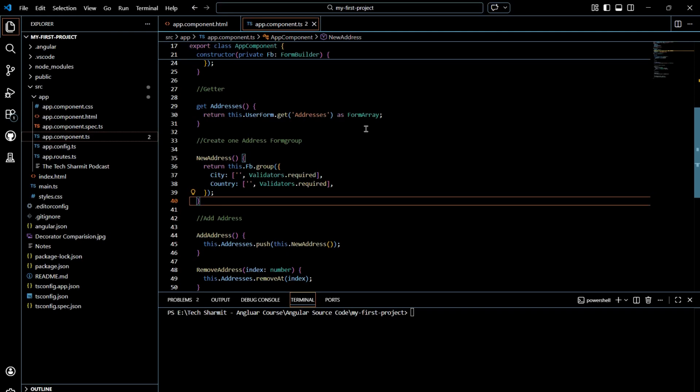Next is the addAddress method. As its name suggests, this method will be used to push the new address which we created into the array. So we have created the new address form group, and now we are just pushing it to the actual array. For that you can mention addAddress, opening and closing parentheses, opening and closing curly braces, then this.addresses.push(this.newAddress()). Clear?